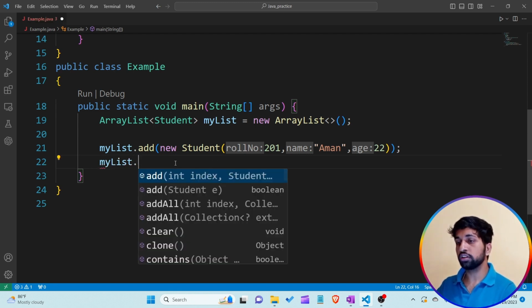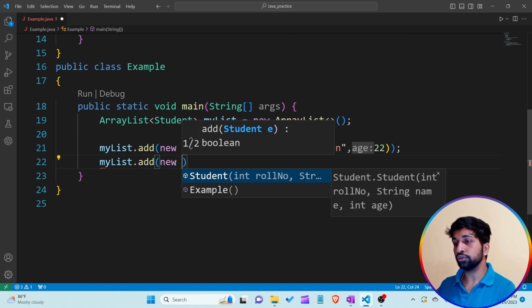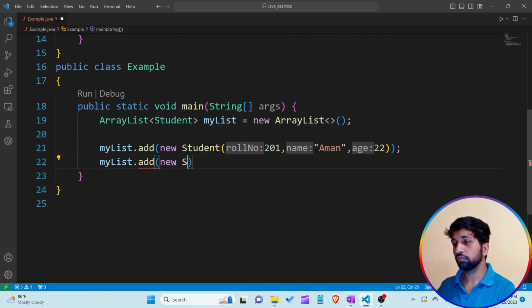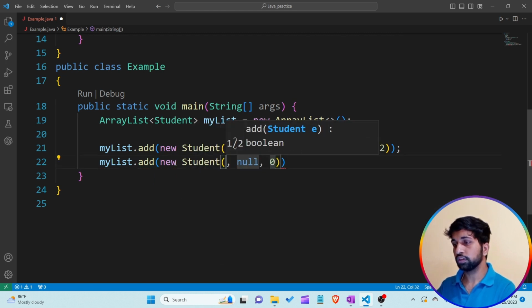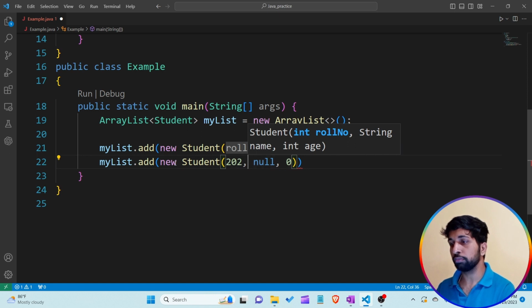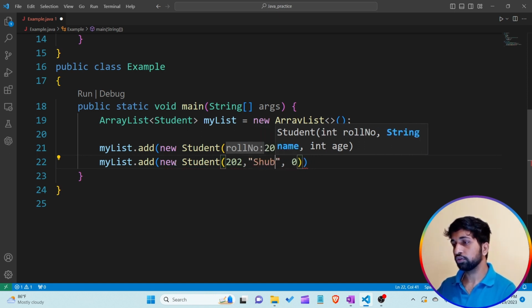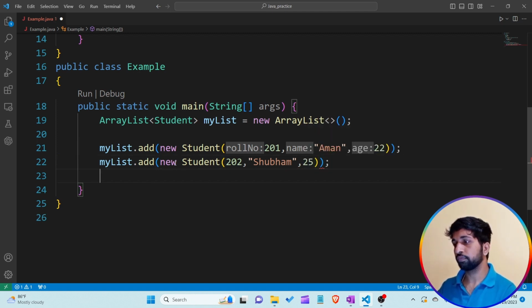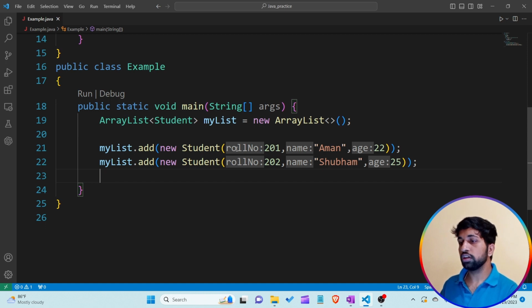Again, I want to insert: myList.add new Student. I want to insert the information of the second student. So I'm writing roll number 202, the name is Shubham, and then age is 25. So you are able to see I'm inserting the second student's information into my list object.